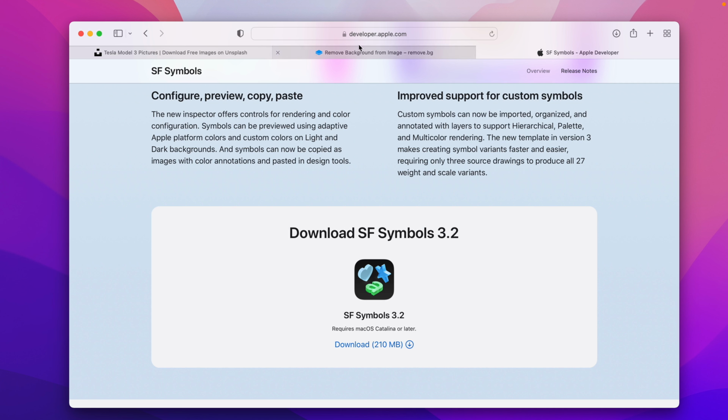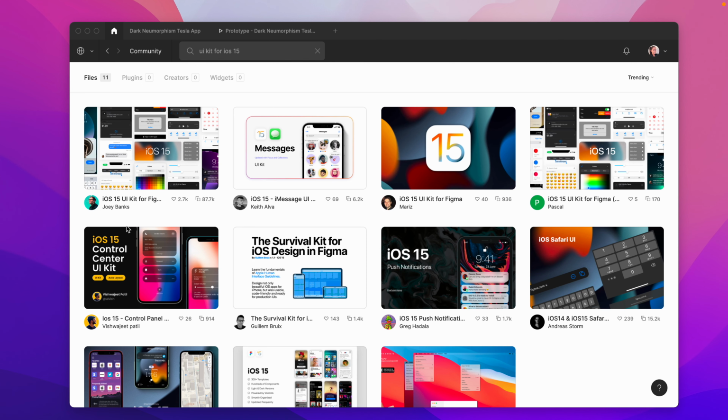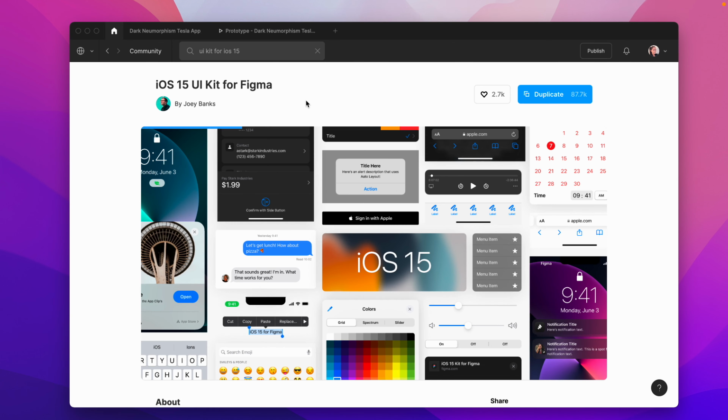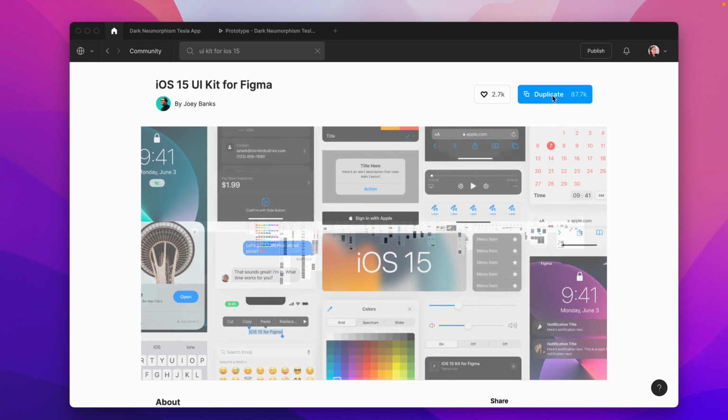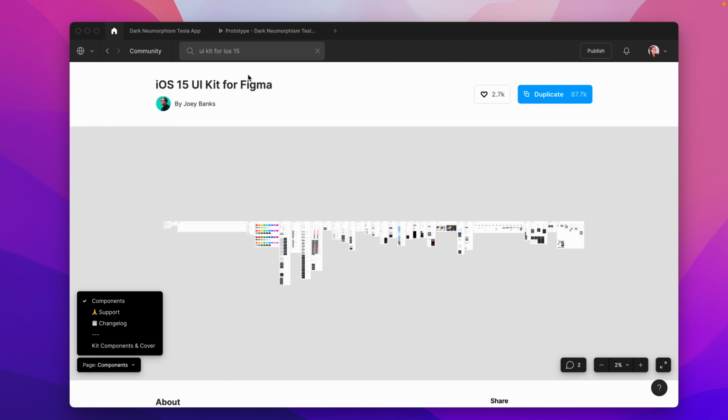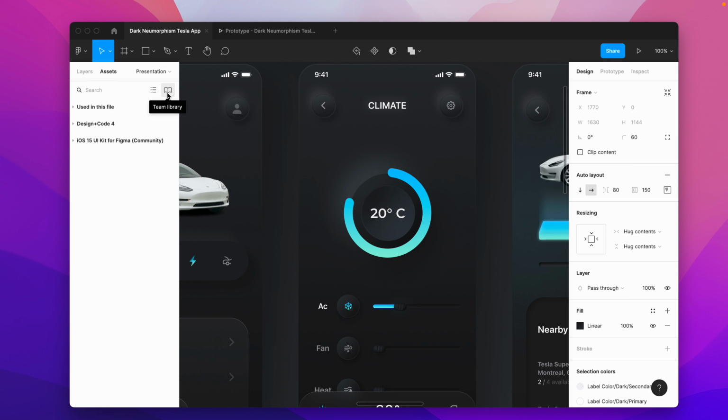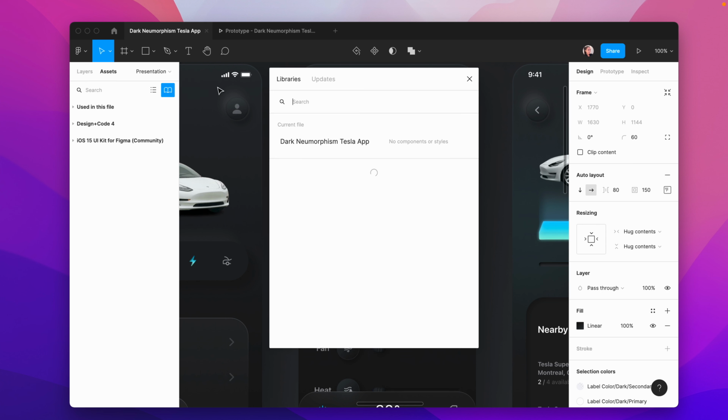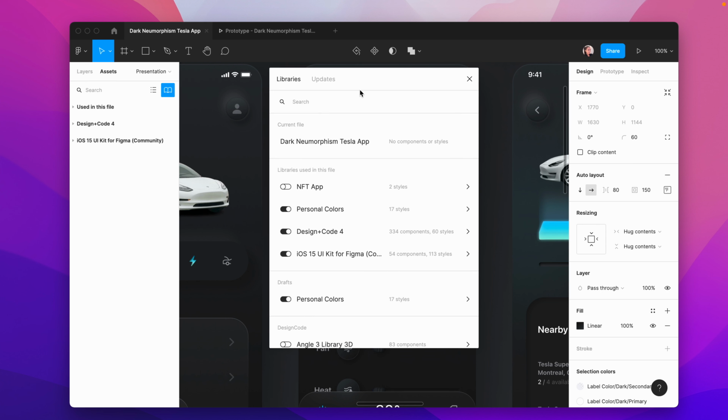Next, when you do UI design, you always need the SF Symbols. You can just go to developer.apple.com and download the SF Symbols. And next, you will need the UI kit from the community. I always take it from Joey Banks. It's going to be very helpful for you if you're starting out. You only need to duplicate it, and don't forget to go to Assets, go to Theme Library and publish the theme library. Then you will be able to enable the iOS 15 UI kit for Figma.